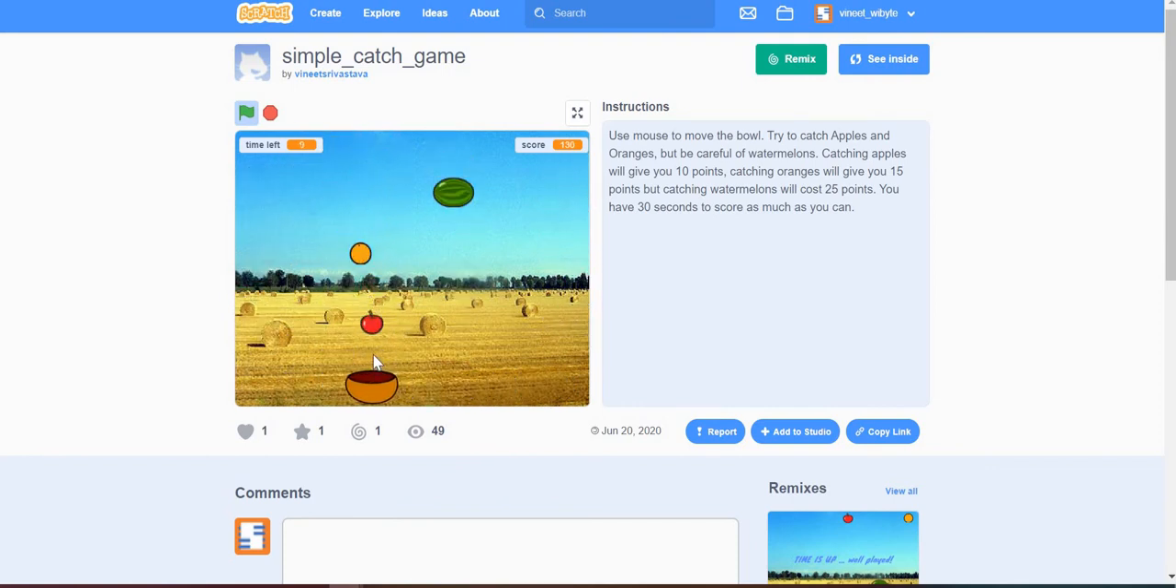So you notice that watermelon actually falls a bit faster, which makes it a little bit harder to avoid sometimes, right? Compared to catching orange and so on and so forth. And now, when the time is over, it just tells us, okay, look, your score is whatever it is, and it says time is up. Well played, right? So this is the game we are going to build today.